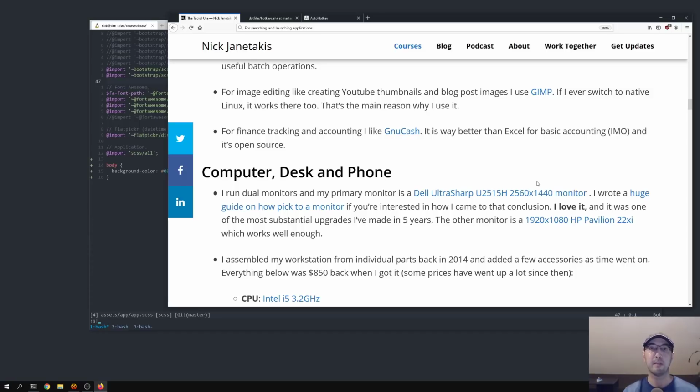So, I'm a freelance developer, sole proprietor. I do courses on the side. It's very important for me to keep track of all my finances. So GnuCash is an open source, cross-platform finance tracking and accounting system. I like it a little bit better than Excel because, yeah, it's quite nice.